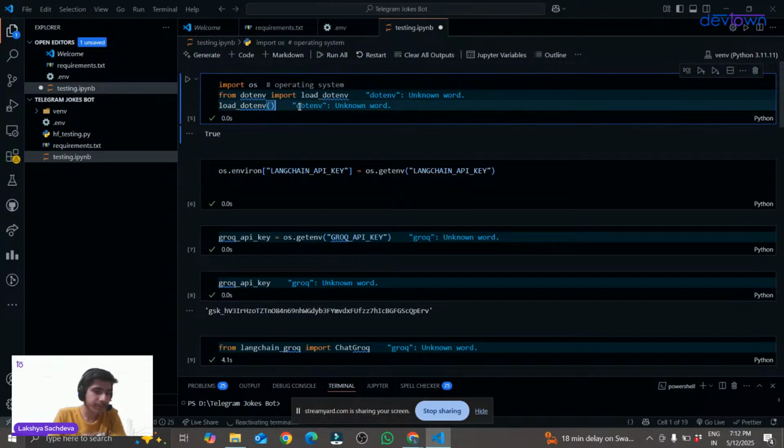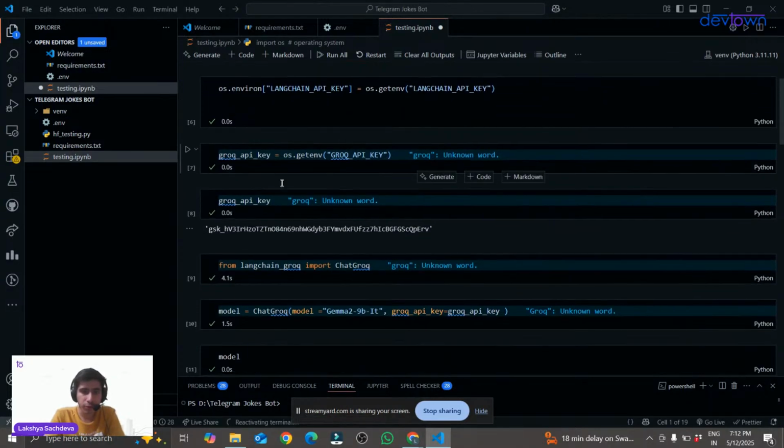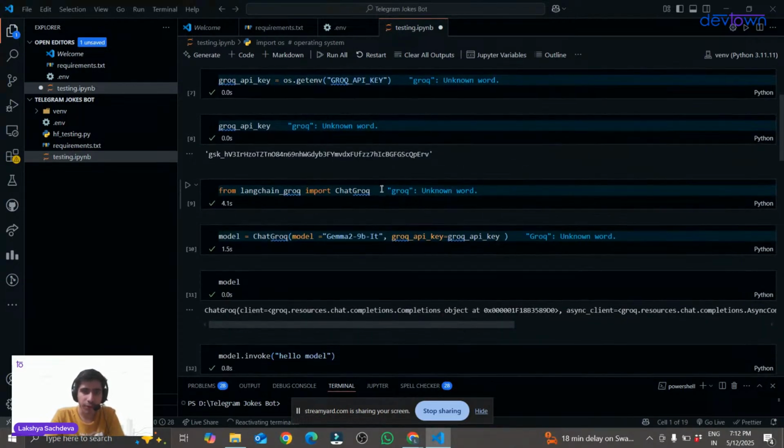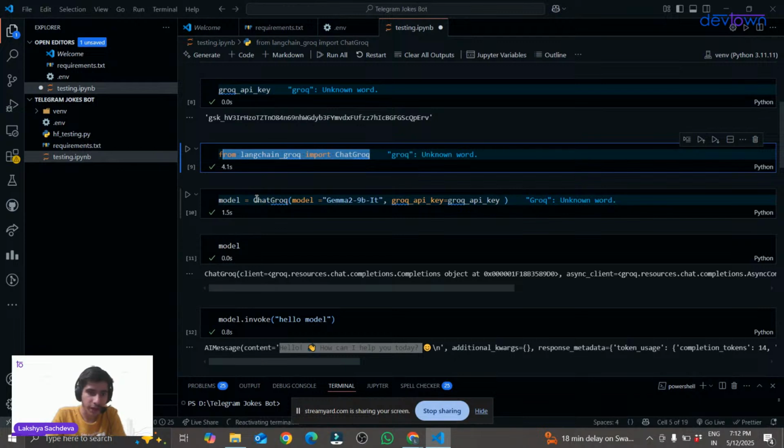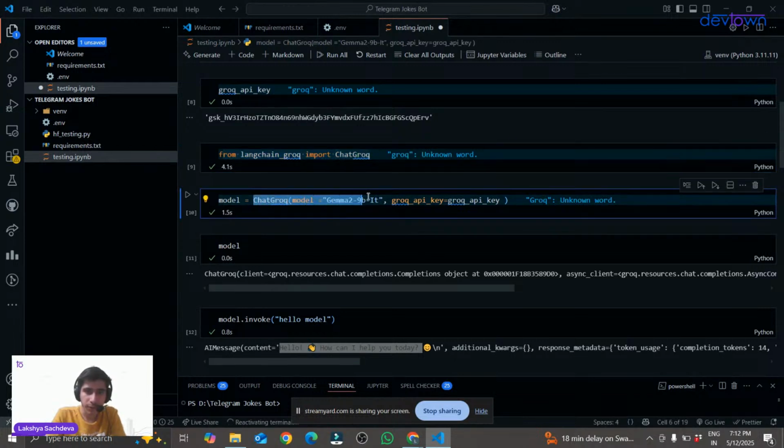So moving forward. Sir, how have we used this Groq over here? First of all, we have imported this ChatGroq feature from langchain_groq. And we have used this ChatGroq feature in our model, where we have defined our model, that is gemma2-9b-it. Now, sir, what is this gemma2-9b? This 9b over here means that our model is trained on 9 billion parameters.